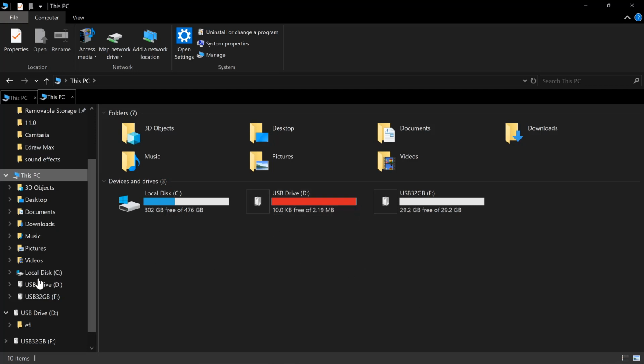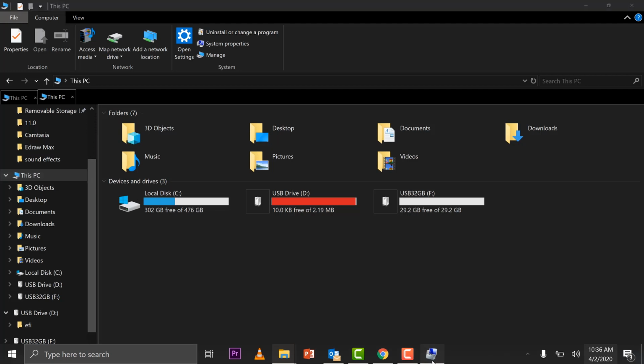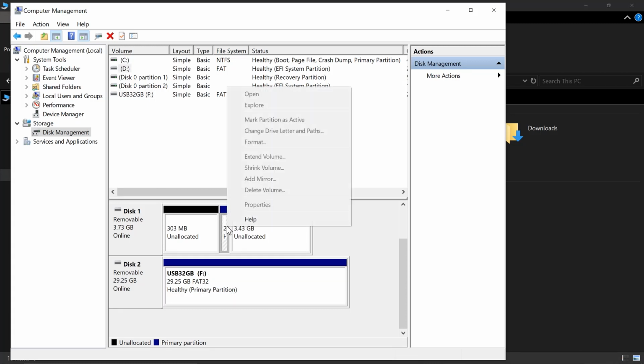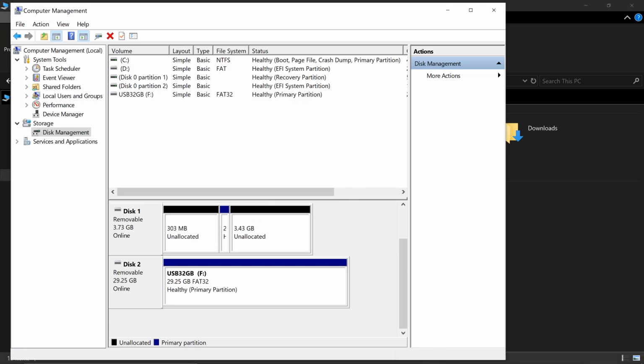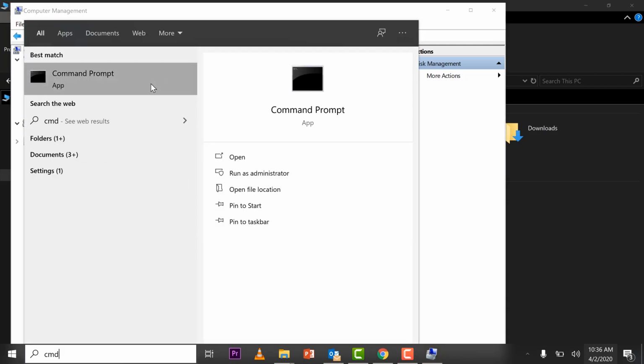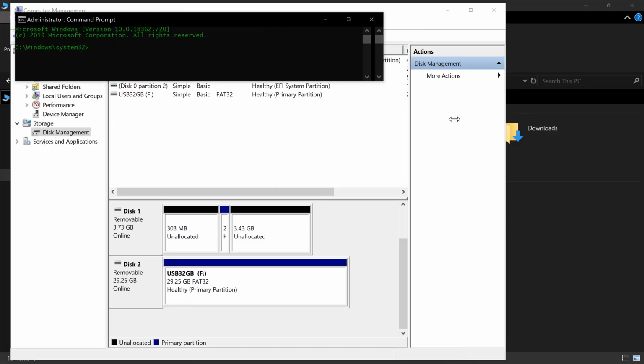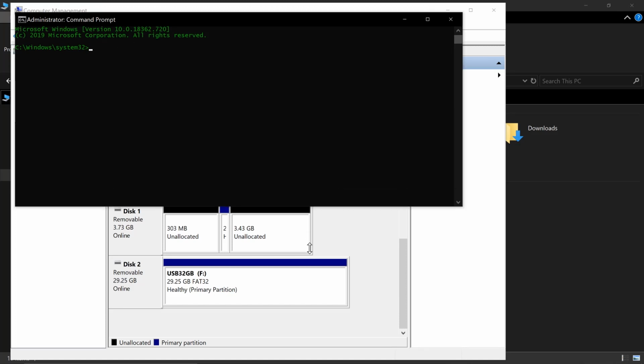The next problem we're having is the other USB stick. We're not able to fix that. So let's go back to computer management and try that again. We cannot delete the 2MB here, so all of those partitions we have there should be mixed up together. So this is what we're going to do. We go to CMD and then run this as administrator. Yes. Let's maximize this CMD here.